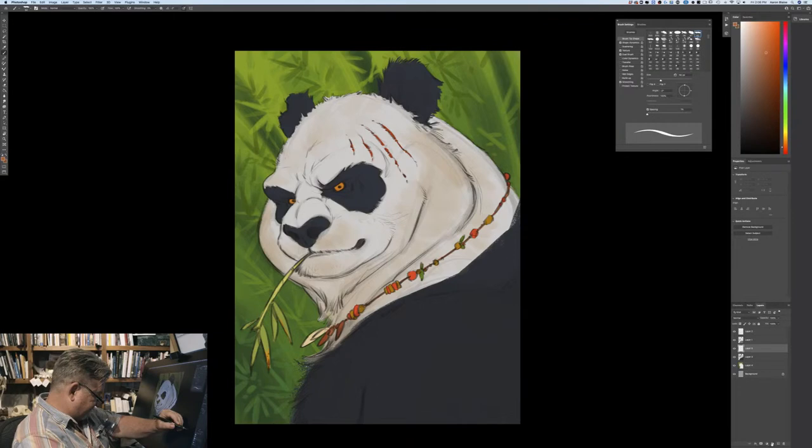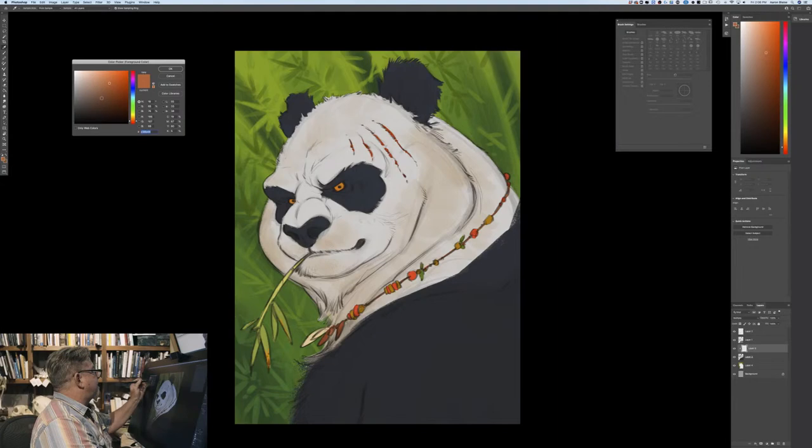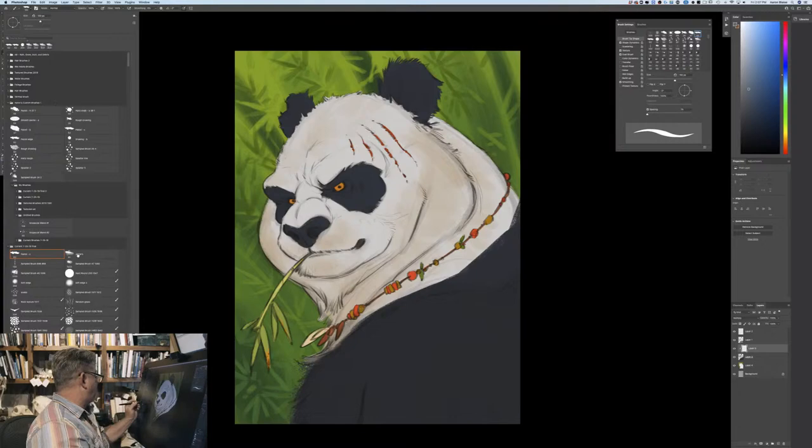What's the software you're currently working on? This is Photoshop. So now I want him to be mysterious. Let's do shadows that are shaped like bamboo, like he's got stripes of shadows coming across him. Let's see here. Let's see what we can do. I'm going to experiment here.